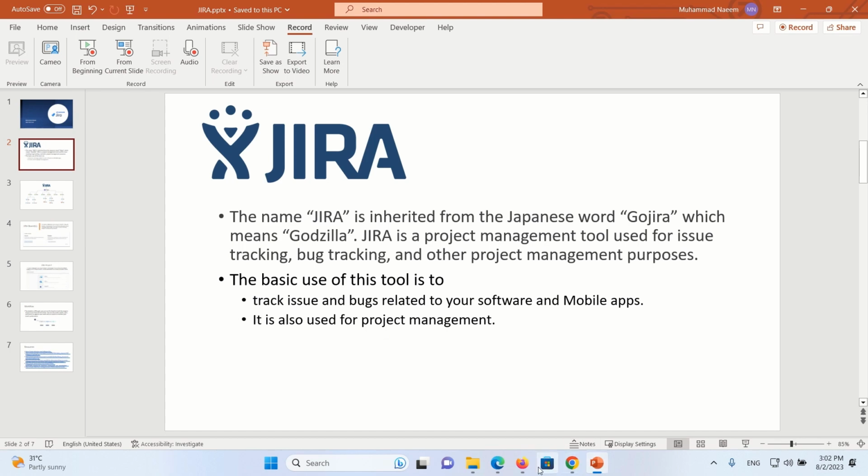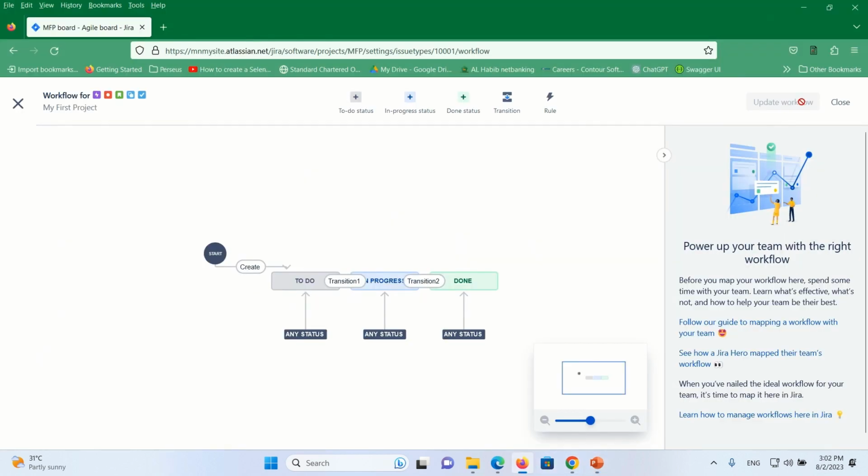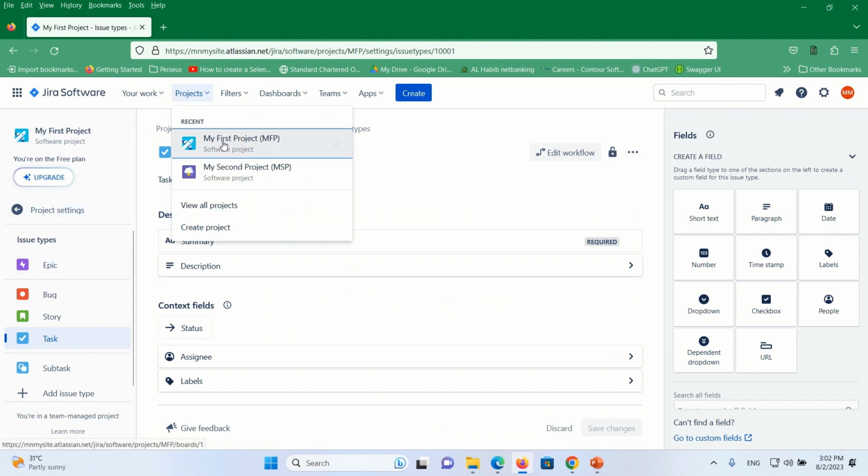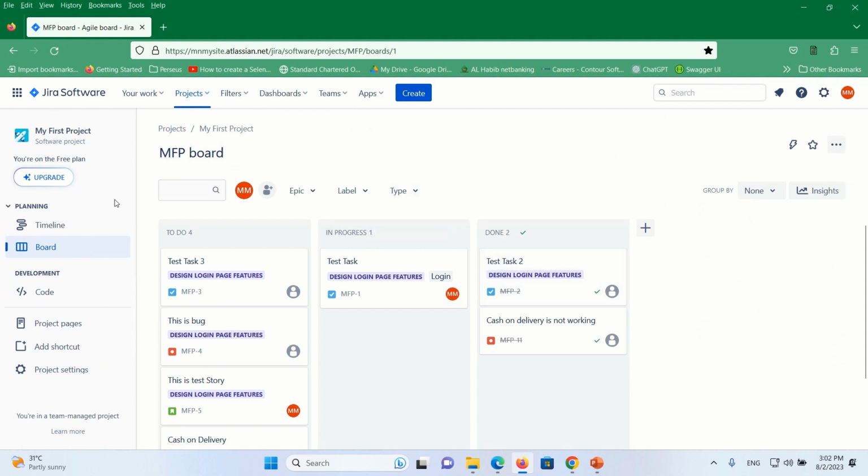Let's see how Jira looks. I already have created a project, my first project. If I go in, you can see there is a board. It stands for MFP, my first project board, where you can see different columns: to do, in progress, and done. I have one epic, design login page features.